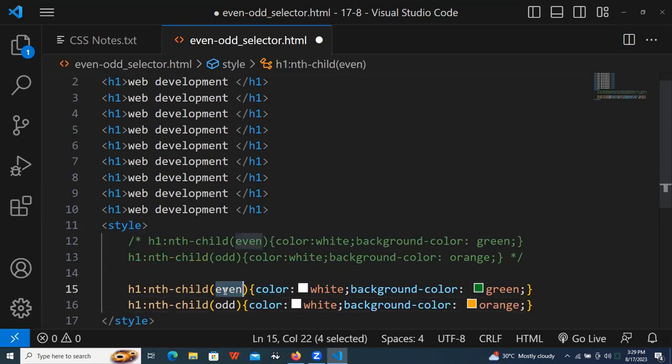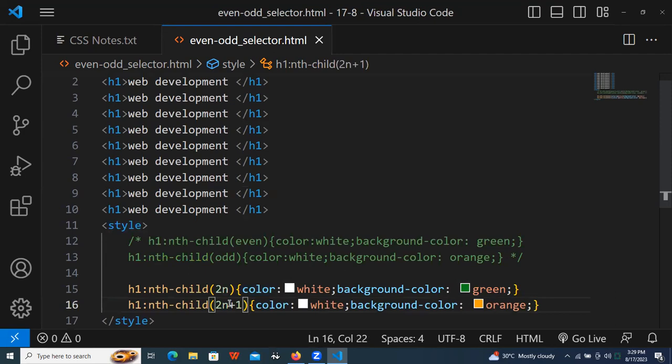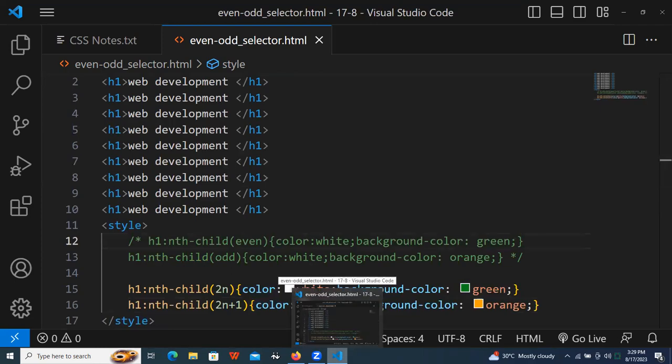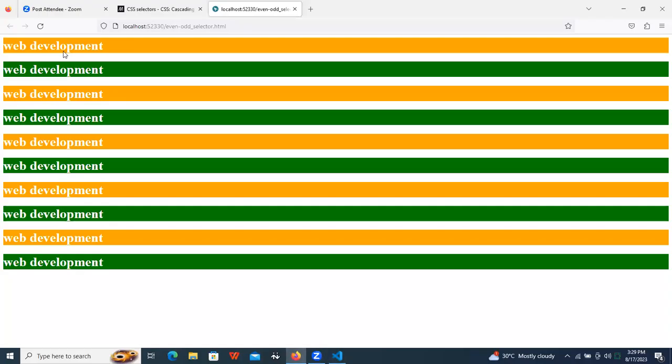Even number means 2 multiples. Odd numbers are 2 multiples plus 1. Even numbers are 2n, odd numbers are 2n plus 1. You can write like this also. Okay, now you can go for output. The same output you can see.